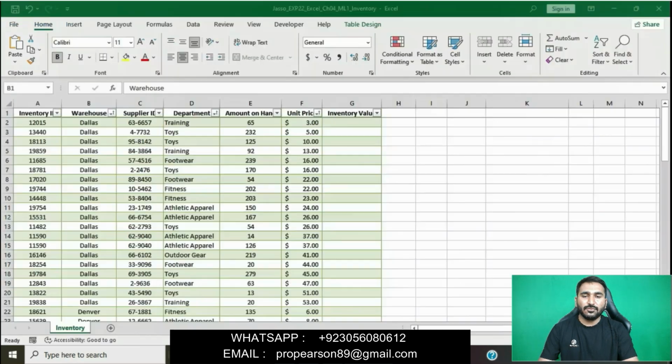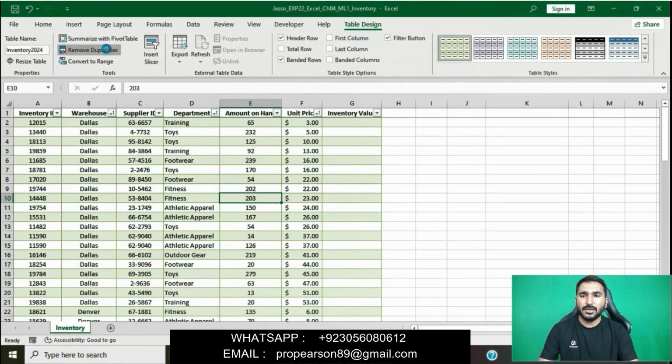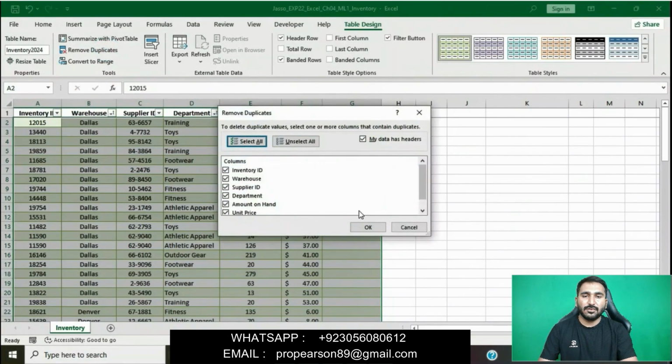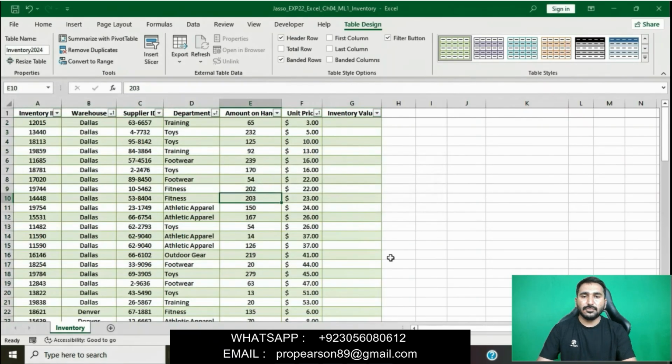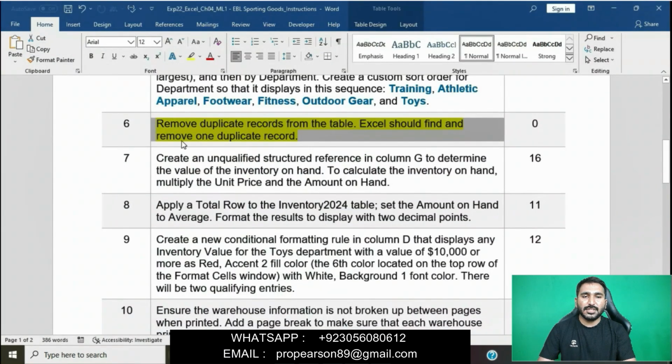Okay, we will go to the Table Design tab. In the Tools group, click on the Remove Duplicates button. Click on OK. One duplicate value found and removed. 78 unique values remain. Click on the OK button. Now moving on to question number 7. I have done 6 questions right now.